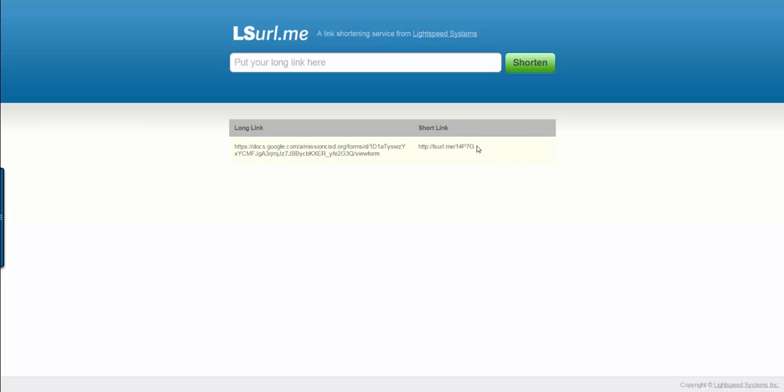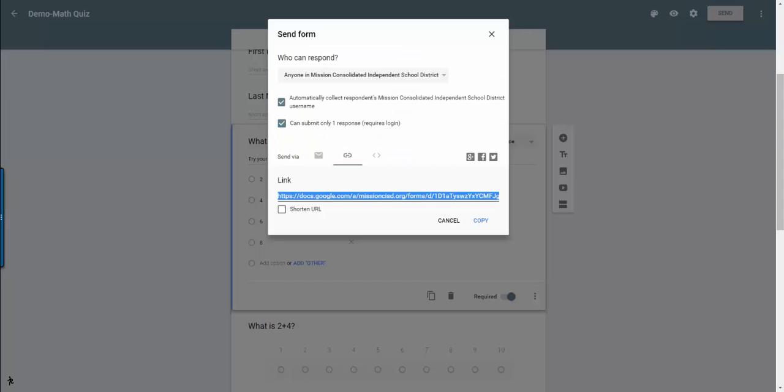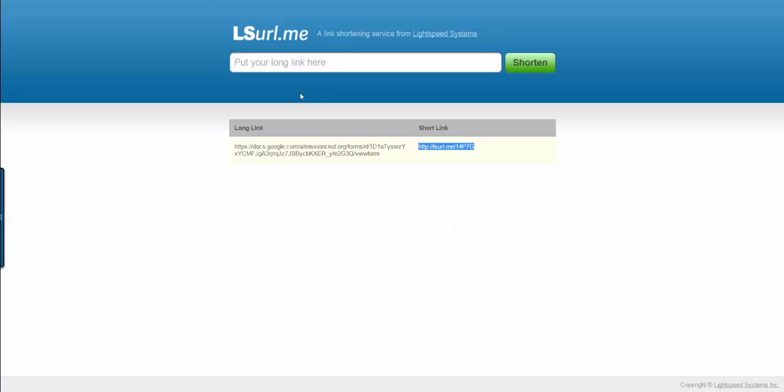And so the link that I'm going to share with the students is this link right here. Don't think that you have to go in and email each student, because that's going to take a long time. You don't want to do that. So if you just click on this, copy this, go to lsurl.me, and then take this shortened link, which is going to be lsurl.me/14p7g, and you just have that in Google Classroom, and it's going to be a lot easier for them to actually go in there and take the quiz.